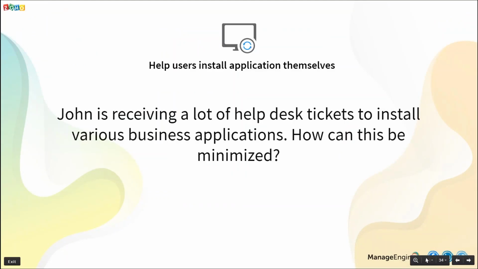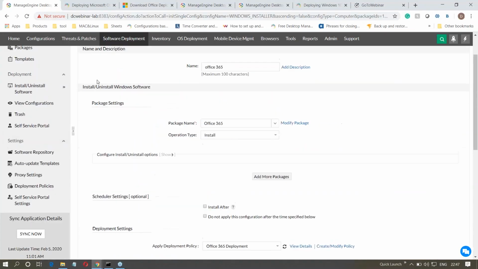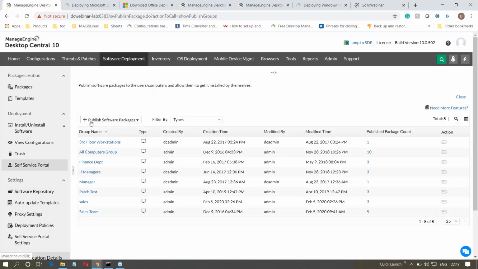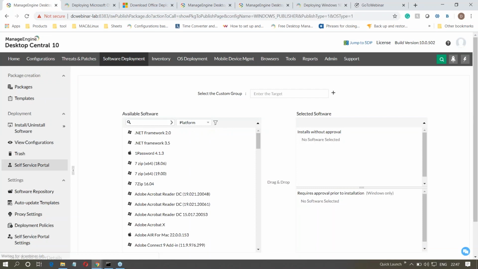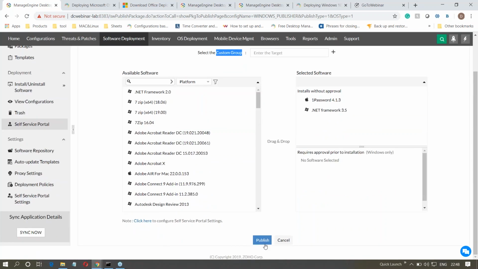So John is receiving a lot of help desk tickets to install various business applications. How can this be minimized? To handle this scenario, we have a feature called self-service portal. Under software deployment, you have self-service portal. This is to publish the packages which you have created either manually or from templates, which is supported for Windows and Mac platforms. Again, the target here is the custom group. So you can choose which package you want to publish and go for it.